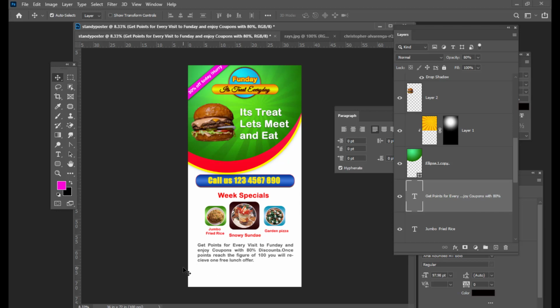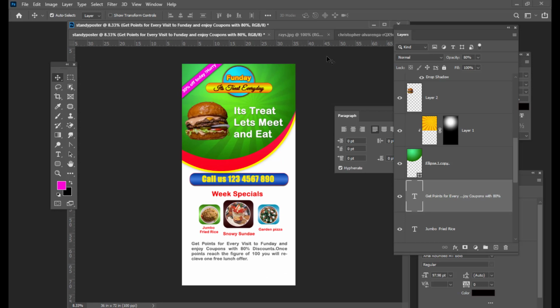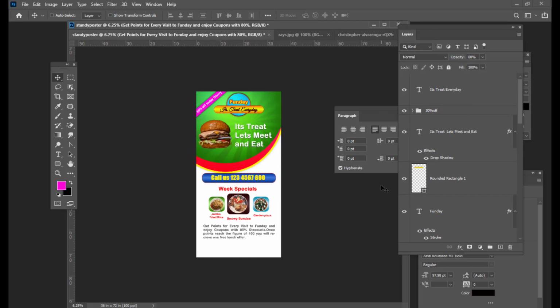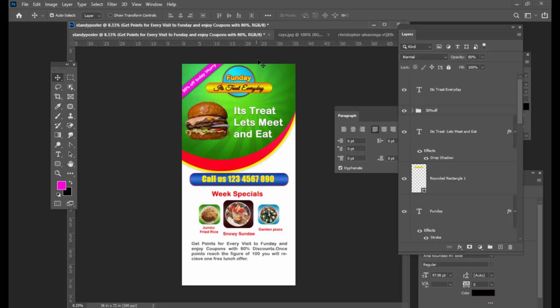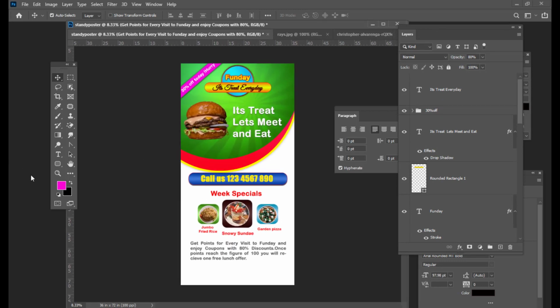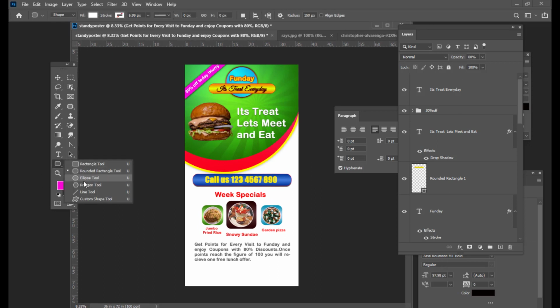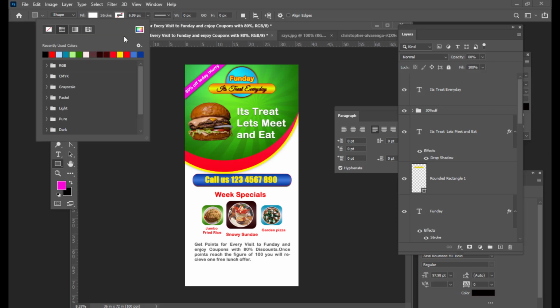So we only have one last section here, so that is, we will just create one shape at the bottom. So we can create a shape using an ellipse, or we can create it with a rectangle also. So let's create it with a rectangle. We'll select the red color here.